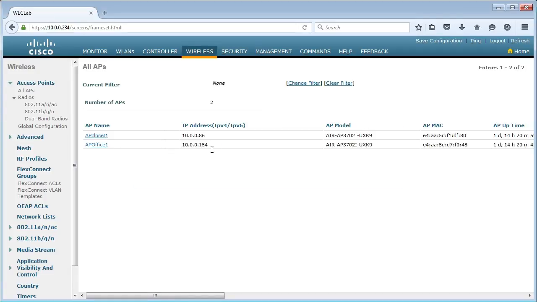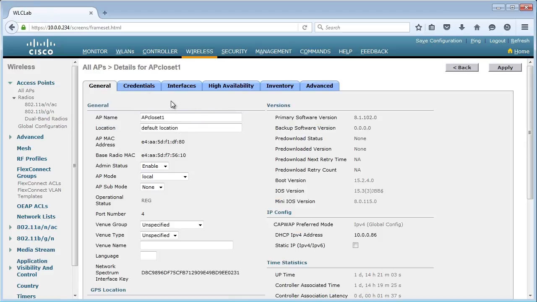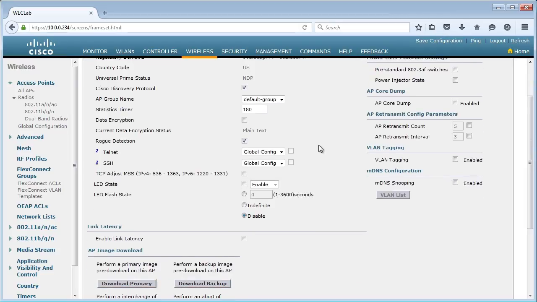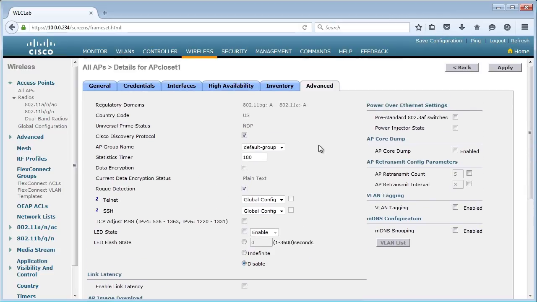So here I have two APs. I'm going to open this up. You can see we're looking at all this, but we need to look in the advanced section, right here in the advanced section. I'm going to scroll down. Do you guys see anything? Global config, air. Where is it? Country code, right there, US. Universal prime status, NDP, which means this was primed through NDP.